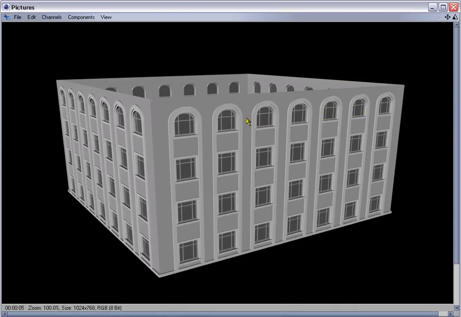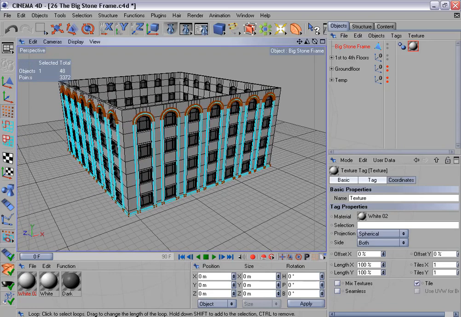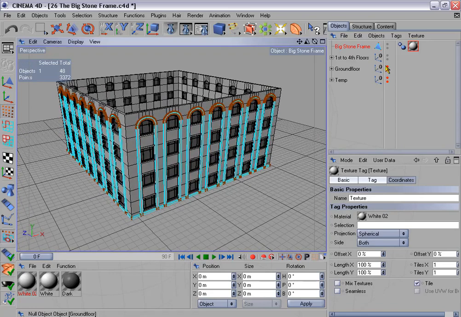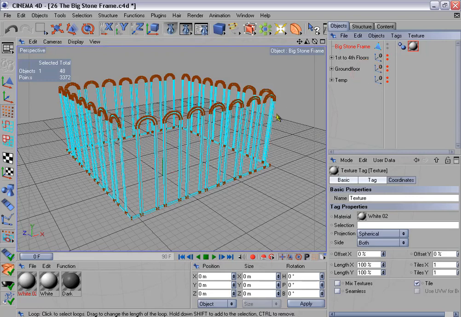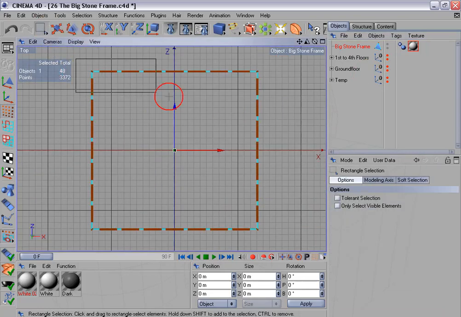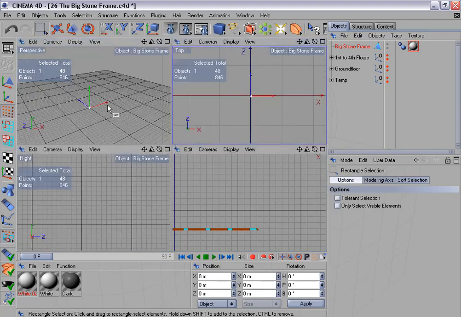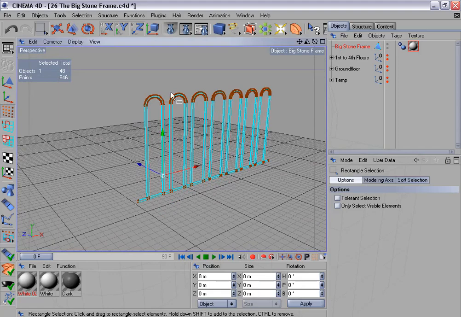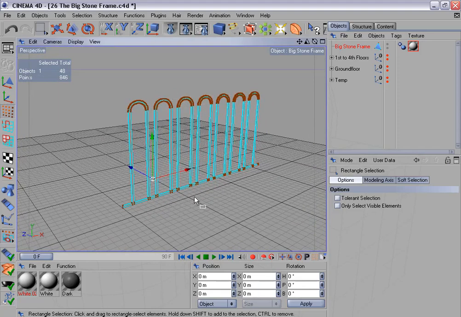Okay, so I think this looks very nice. And next we're going to make the selection for beveling. So I'm going to switch these floors invisible again, go to the top view, and let's use the rectangle selection tool to select all of these points and delete them. So now we have only this front part of the stone frame left.